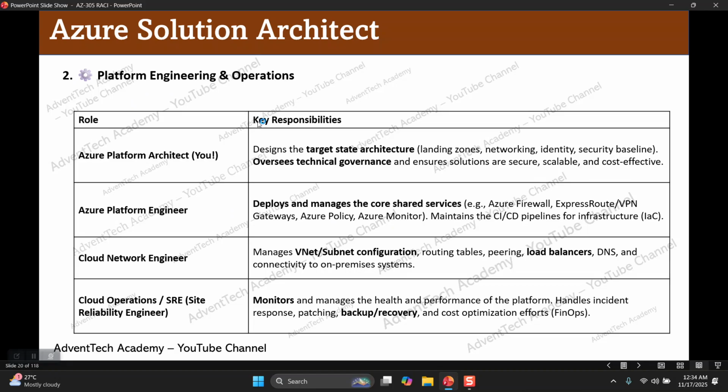Now platform engineering and operations. For platform engineering and operations, we have different roles. We have the Azure platform architect, who will design the target state architecture: landing zone, networking, identity, security baselines. They oversee the technical governance and ensure solutions are secure, scalable, and cost effective. And then we have Azure platform engineers. These Azure engineers deploy and manage the core services: Azure Firewall, ExpressRoute, WAN, Gateway, Azure Policy, Azure Monitor.